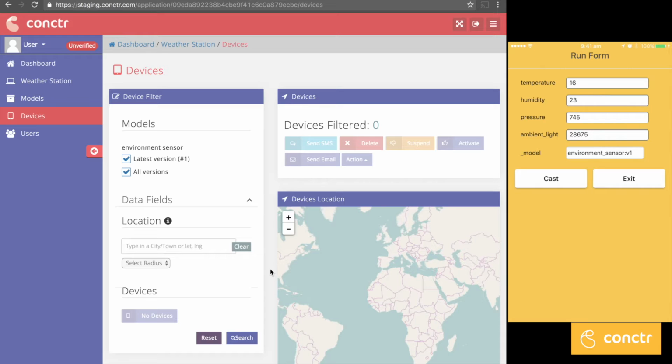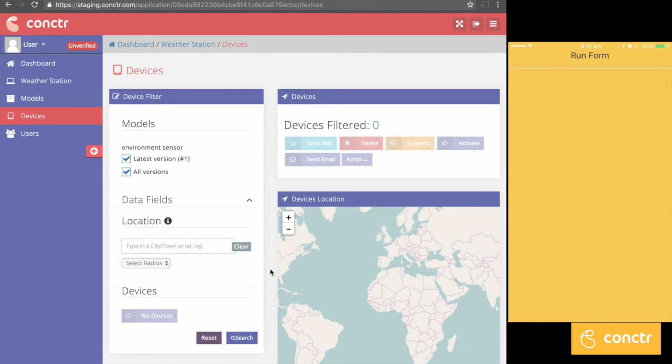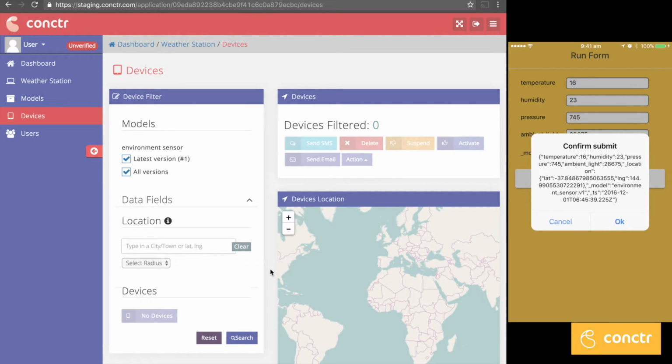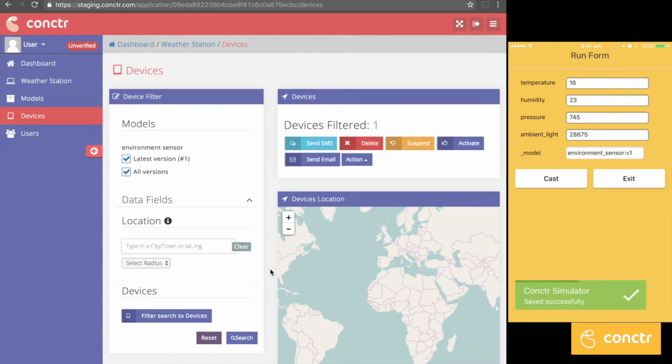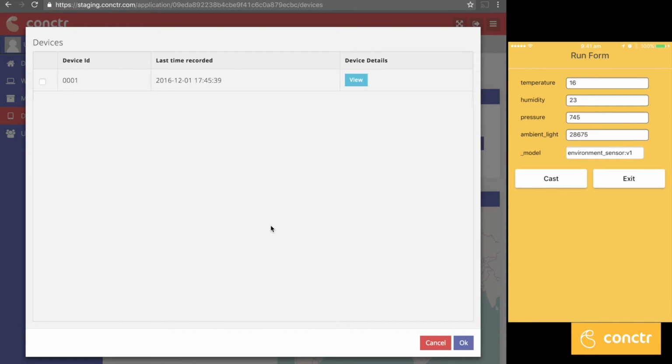But now if I go back to the mobile app, I'm going to leave all those fields as they are and click Cast. Now it gives me an example JSON payload that it's going to send, and that's fine, so I'll click OK. Now if you look at the website, you'll see there is now one device matching that search. If I go to the bottom of the screen and click this button here, I'll be presented with a list of all my devices.